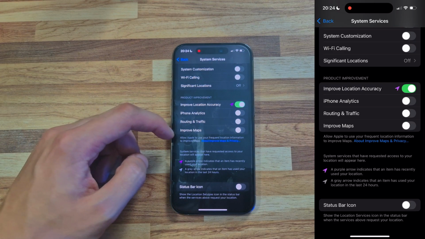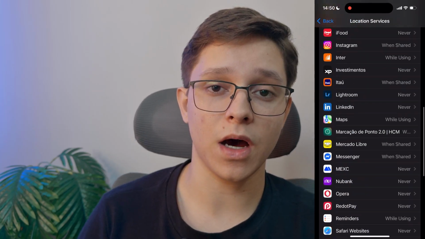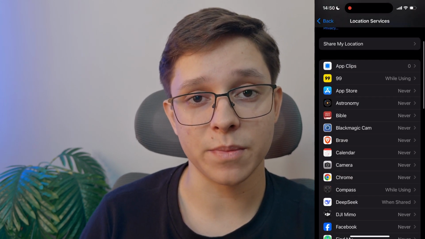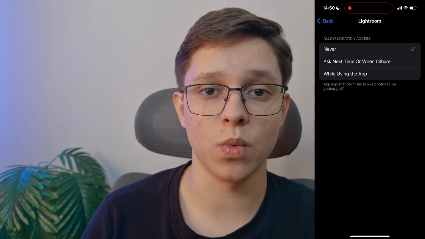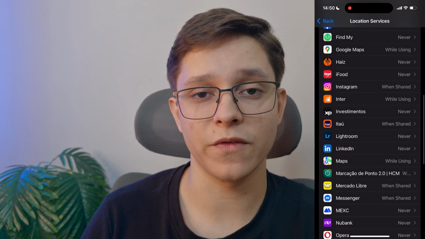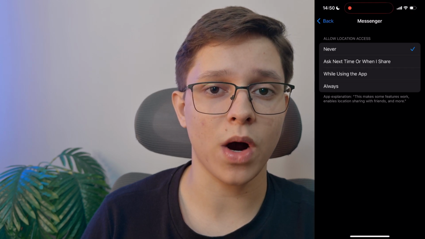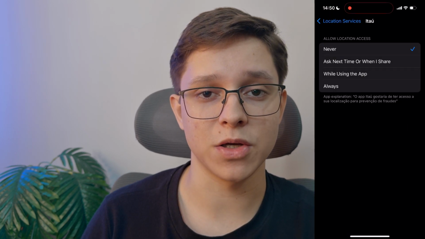Another thing, still in location services, if we go back once, you see all these apps that are allowed to use your location. For example, Lightroom, this is a photo editing app. It doesn't need my location to work properly, so you can just turn it off. Otherwise, every time I use Lightroom, it will have access to my location. And it doesn't even make sense. Turn this off for the apps that don't require location and you save so much battery.